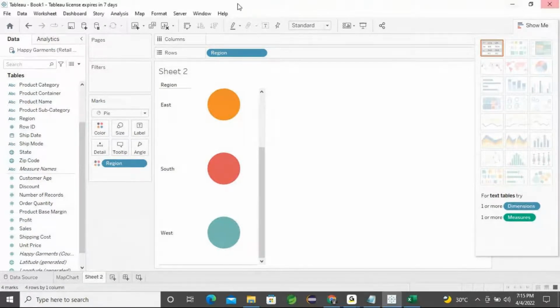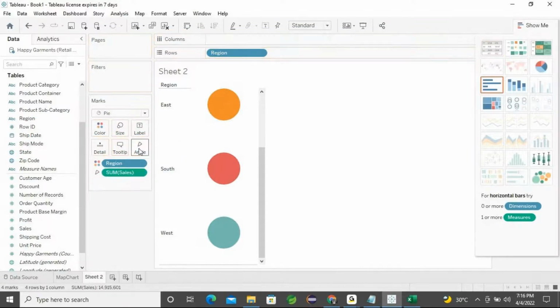So for our presentation of this pie chart, we want one dimension and one or two measures. Now we have the region as the dimension. So here you can find sales. This sales I'm going to drag and apply into angle wise. I need to split it angle wise, right? So here, this is the angle. I just dropped it in angle here.